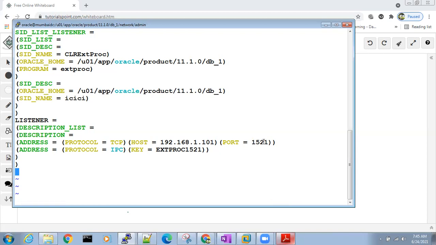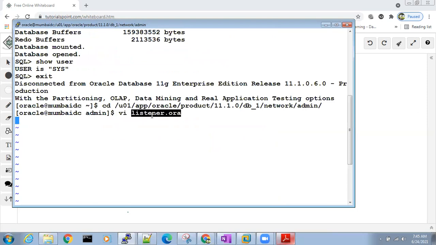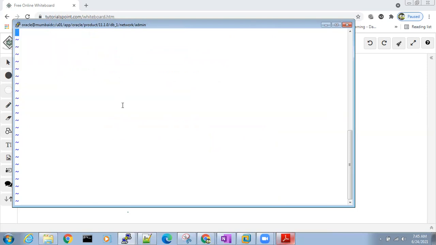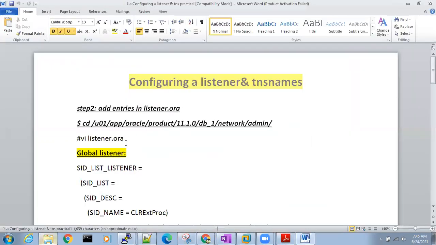Okay, so just save this file, or else, if people are getting confused, wait. I go to insert mode. This file, listener.ora, is still empty. Okay, I'll take it from the Word document. That will be better.